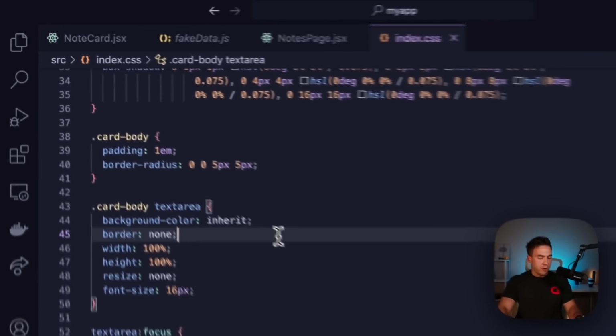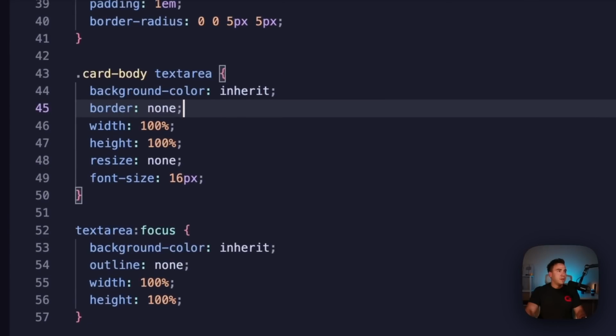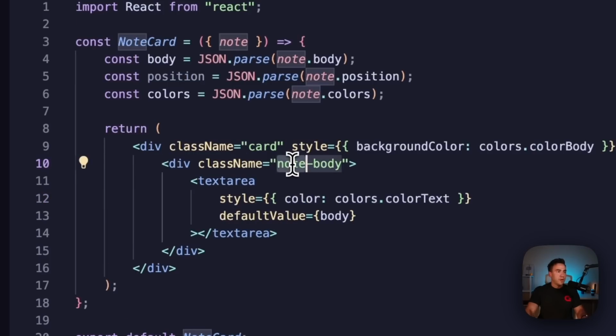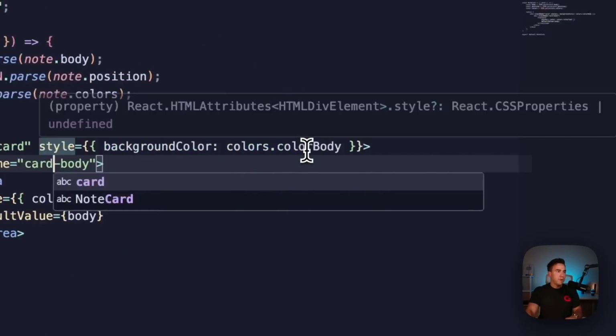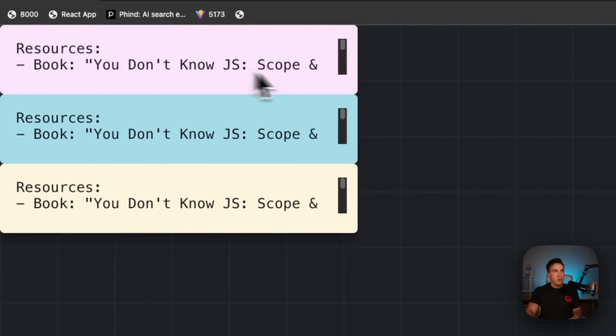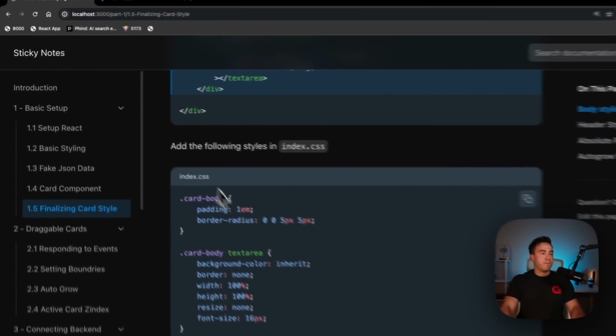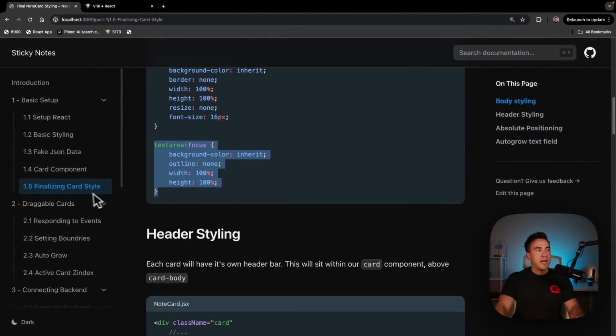Let's see, card-body. Looks like I added that. Let's go ahead and just check the note card itself. Card body, that's what it was supposed to be. And there we go. So we're going to fix this right here, but that's looking a lot better. It actually looks like a note. So let's continue here in finalizing the card style.